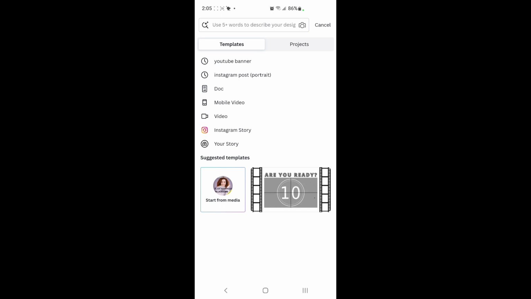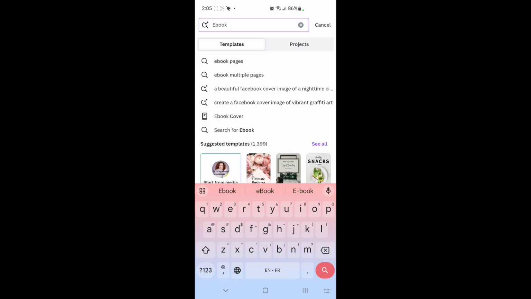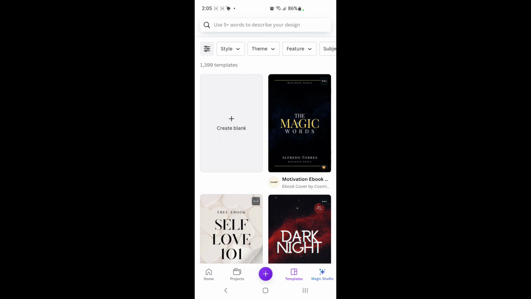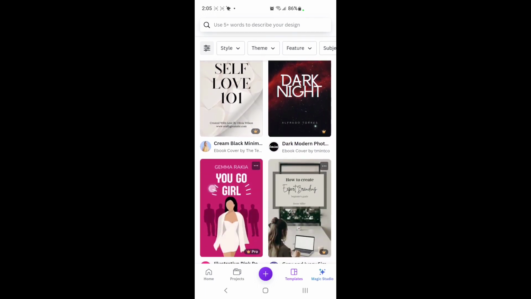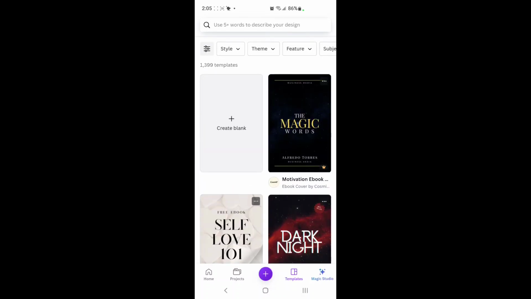So for example, if I wanted to make an ebook cover, I would just go up here and I would just type ebook. So you have the options that come up, ebook pages, and the ebook cover is over here. So I would just press that and it would take me to a page where it would show me all kinds of templates that are created by other creators on here for ebook covers, or you can create your own.